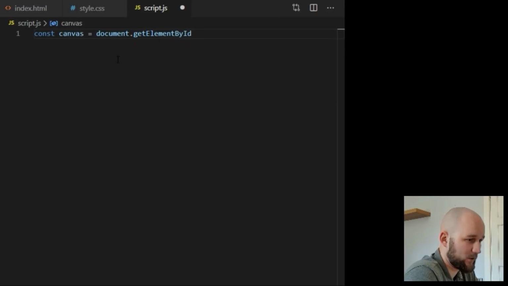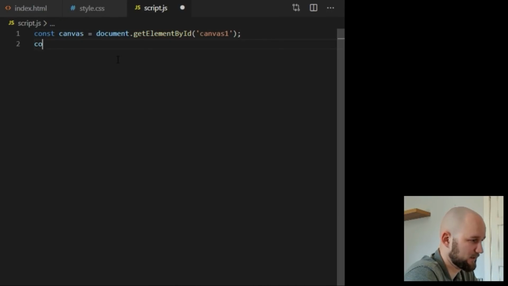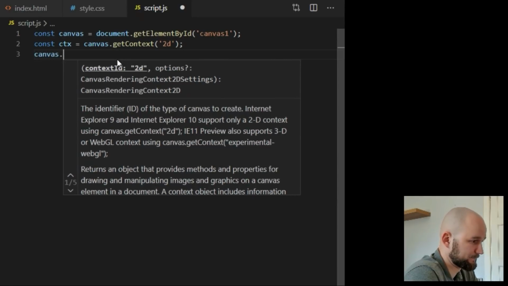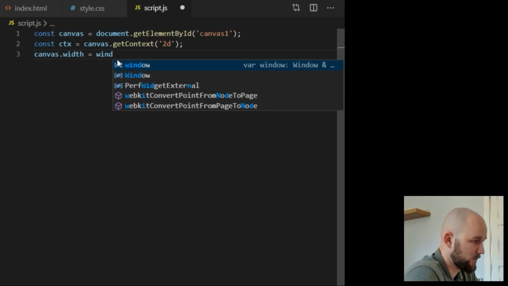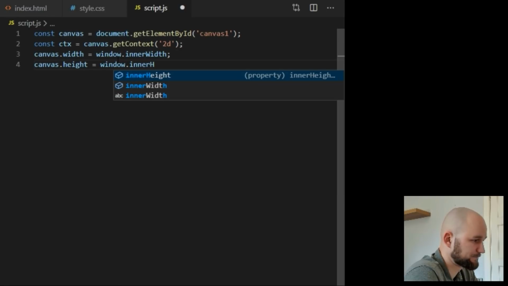I create a variable I call canvas and I set it equal to document getElementById canvas1. CTX, shortcut for context, is equal to canvas getContext2D. Doing this will create a built-in context object that contains all kinds of 2D drawing methods that come built in any browser using Canvas API. Now I can call all of them using our CTX variable. Canvas width is window innerWidth and canvas height is window innerHeight. This will make sure the canvas covers the entire browser window.